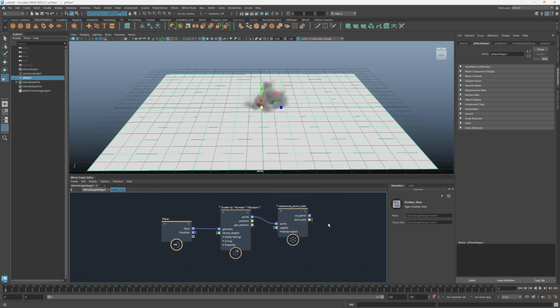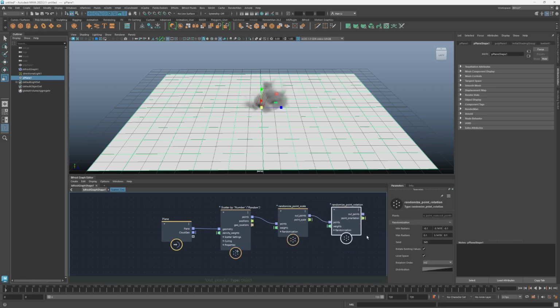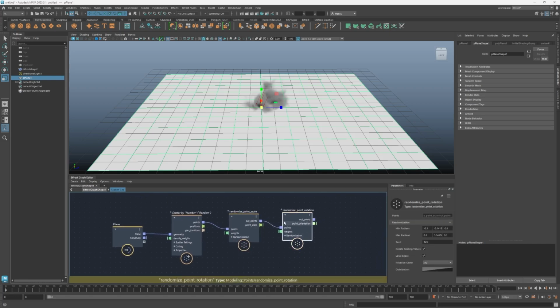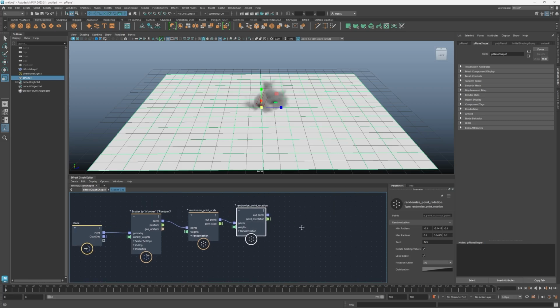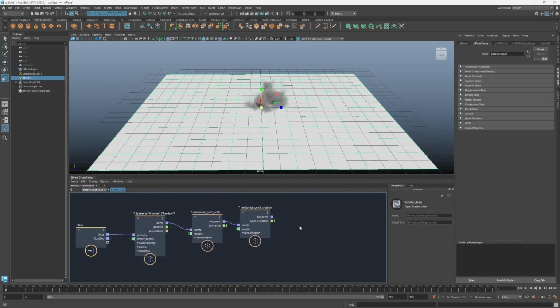And then we want to take this, and we want to randomize the rotation as well. So we want to rotate all the clouds into different positions so they're not all facing the same direction.